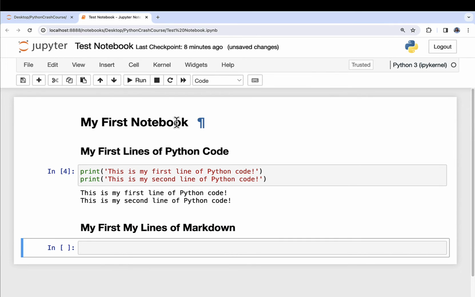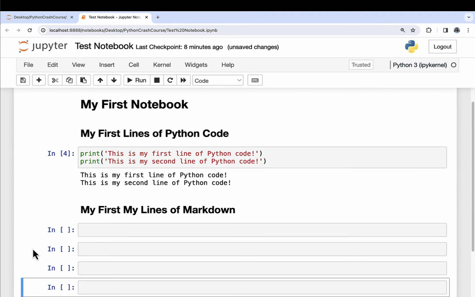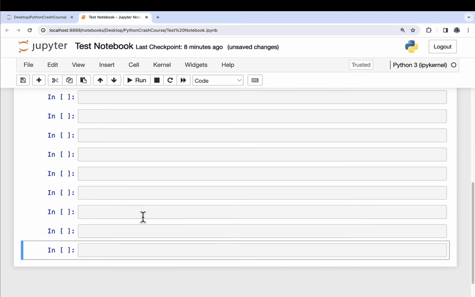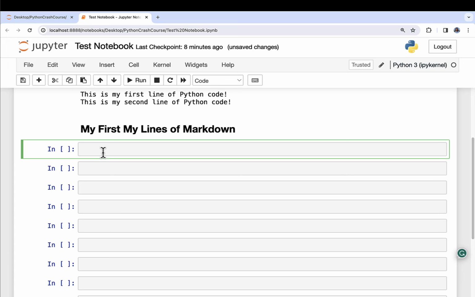And notice how I've got my first notebook. It's kind of like the title. And this is like the first chapter, and this is like the second chapter. Now I'm going to use my B key to insert 1, 2, 3, 4, 5, 6, 7, 8, 9, 10. That's an arbitrary number. 10 cells. So now I've got some work area.